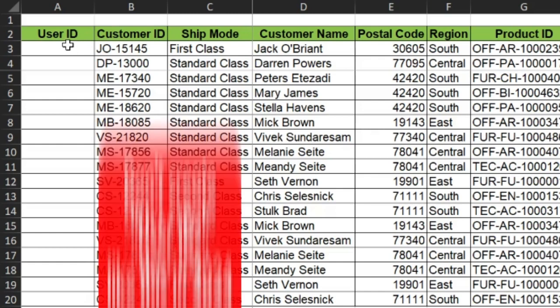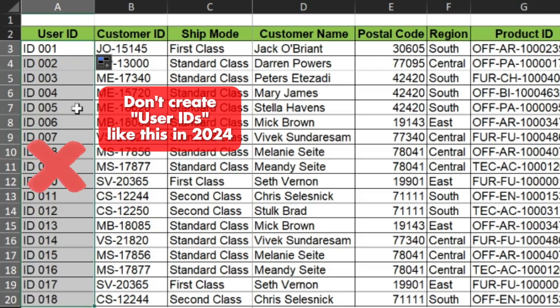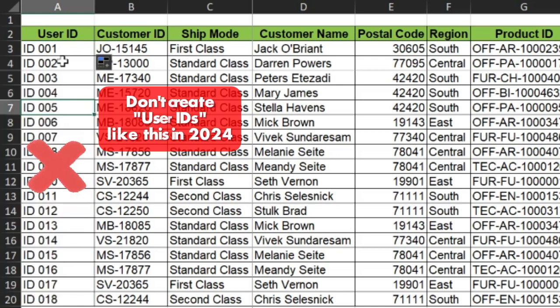Please don't create user IDs in 2024 like this: 001, ID 002, or even doing it like this and dragging it down. Yeah, this is nice, but no, we have a better way.